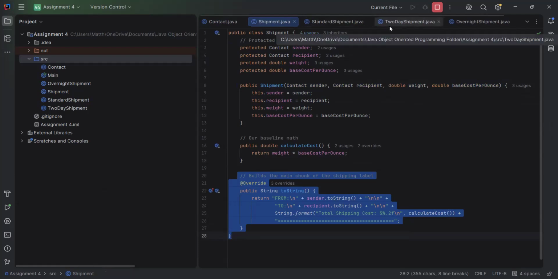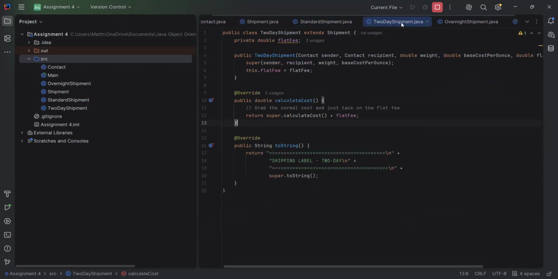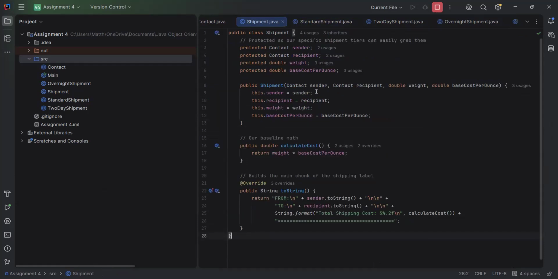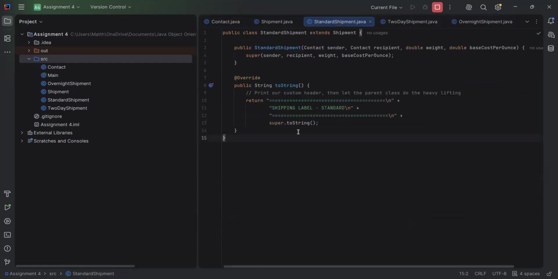And then as you can see here, we have standard shipment, 2-day shipment, and overnight shipment. The standard shipment is basically just all the normal things without any extra fees. So it's going to show the sender, recipient, weight, and base cost per ounce, and it's going to show the name, address, city, state, and zip code. That's all the standard shipment Java, and after we type in everything, it's going to say that this is a shipping label standard.